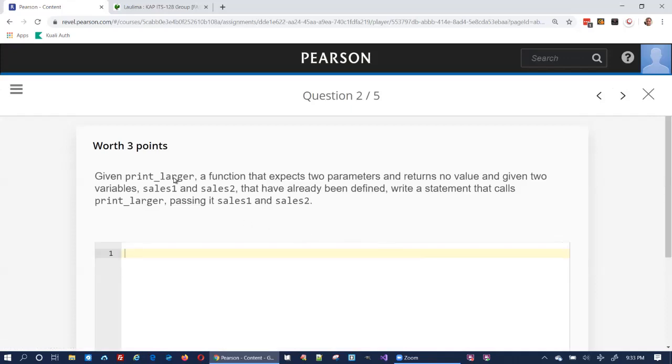Next, we've got this function called print larger. It's a function that expects 2 parameters and returns no value. Since it returns no value, that means it's just going to be sitting there all by itself. It's not going to be on the right side of any assignment statement, or inside some expression. It's not going to return any value. Takes 2 parameters, sales 1 and sales 2. They've already been defined.